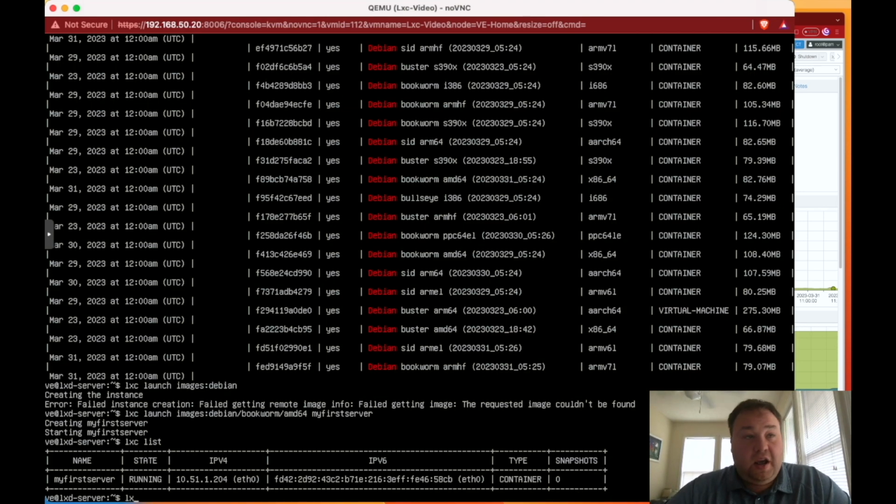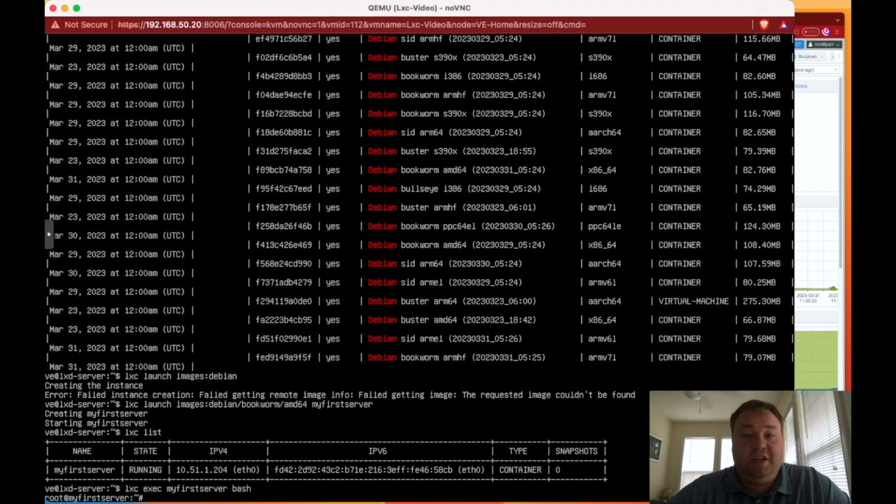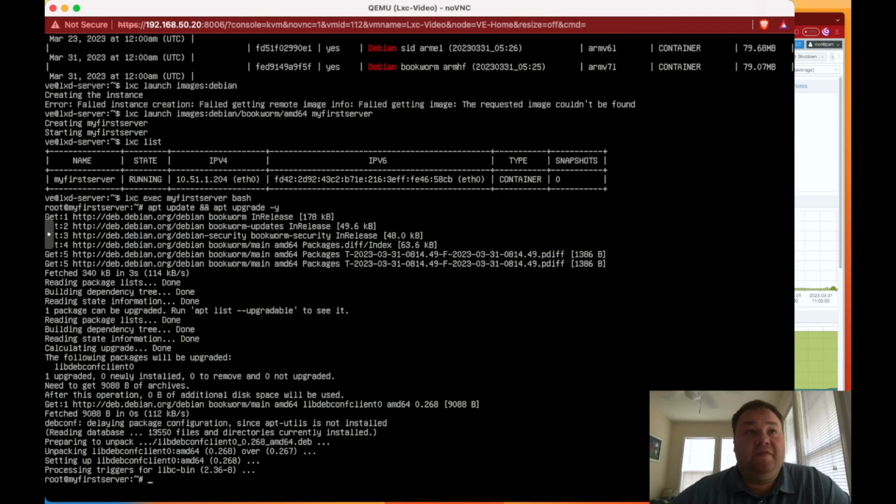So we're going to run an lxc exec my-first-server, and we want to use bash. And now we're actually here at root for my first server. So we could do something like an apt update and apt upgrade -y, just like we would start out with any other server. So now you have LXC up and running. We're able to work with servers, find our image, and deploy our first image.